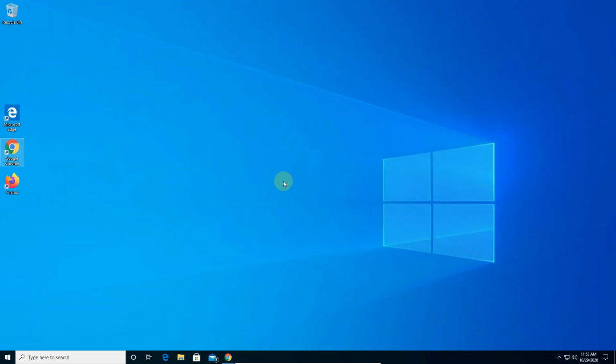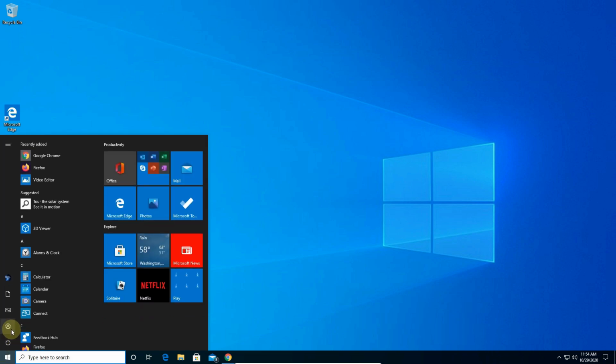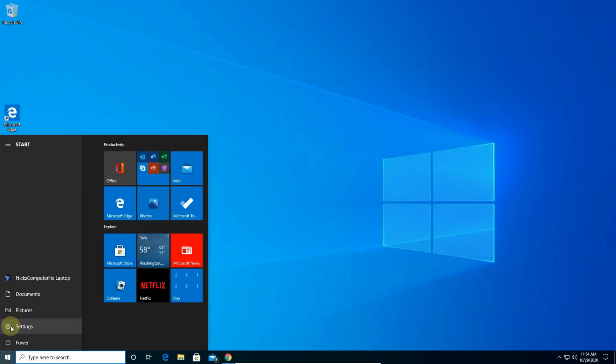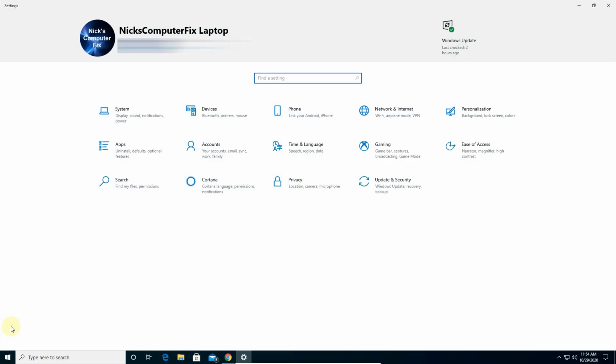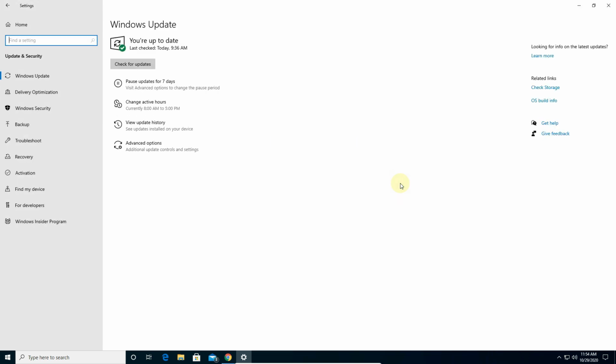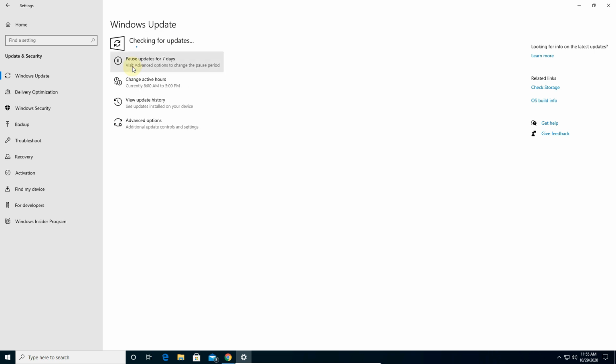Now let's see if Microsoft was nice enough to make the 20H2 version available for me by going down to the Start menu, left-clicking, and then clicking on the Settings icon. That opens up the settings window, and I can go down to the last category, Update and Security, and left-click on that. That opens up the Windows Update window within Settings, and as you can see, there is no option to update to the latest version of Windows 10, 20H2.